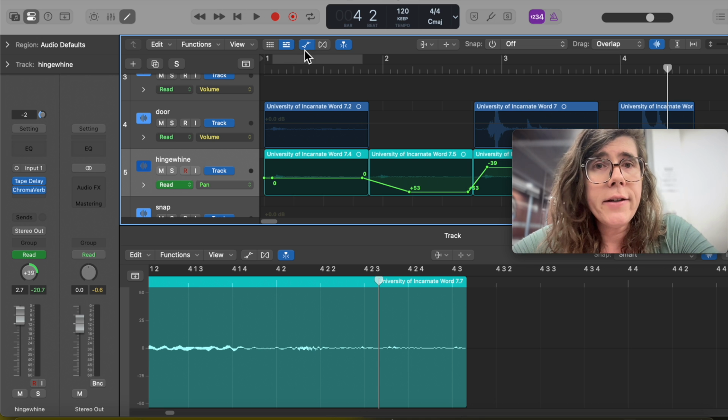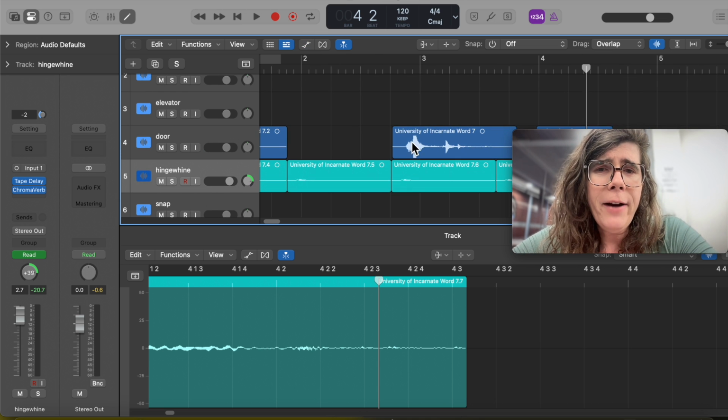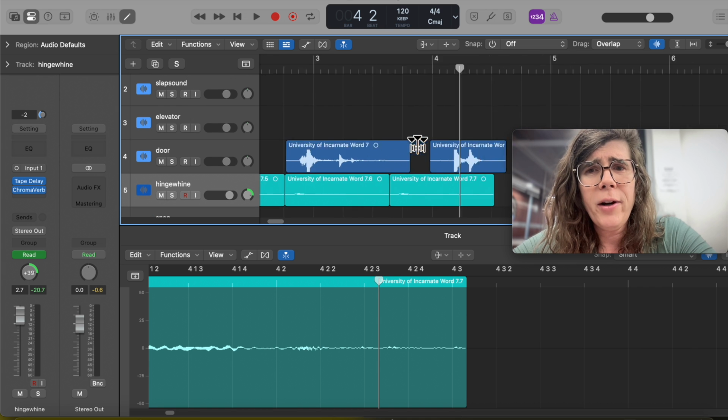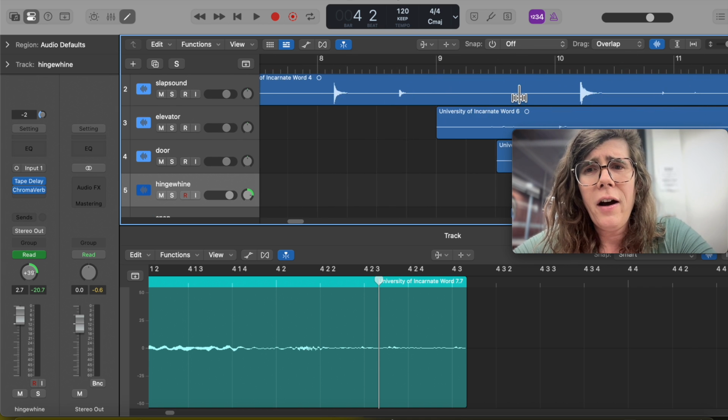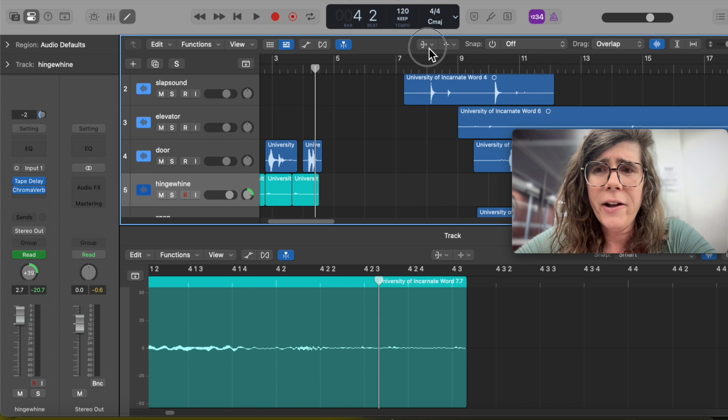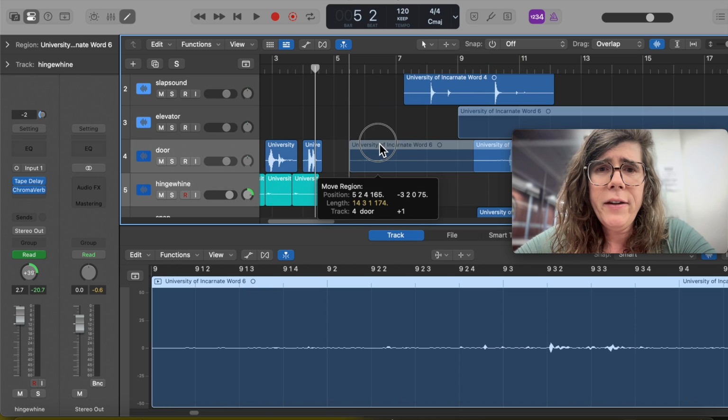Now, let's exit automation mode. I don't know if I want this door click sound right here. I kind of want the hum of the elevator. I like that a lot. So I'm going to bring the elevator back.